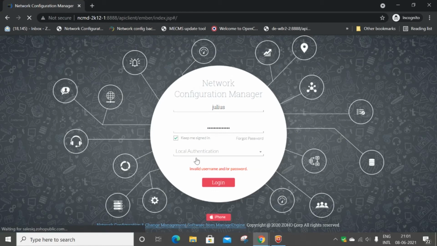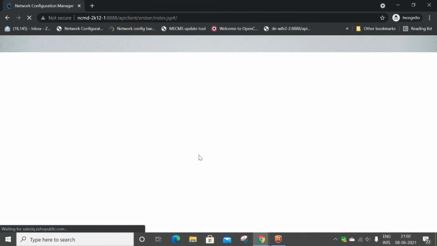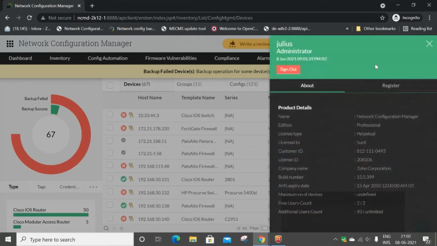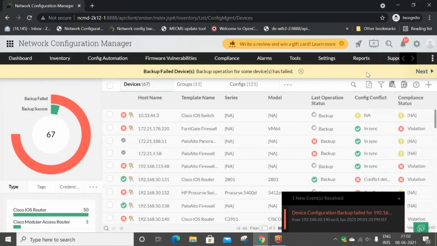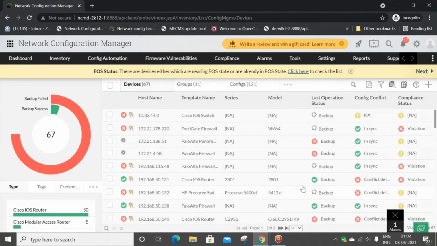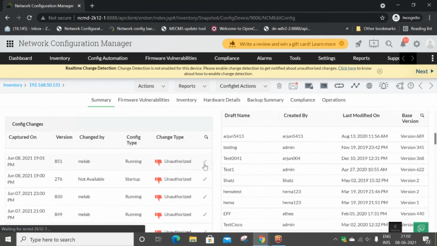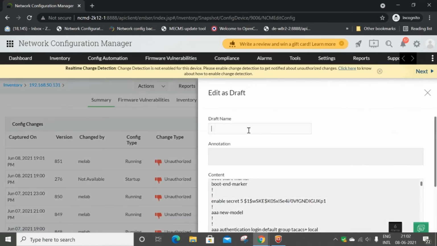So local authentication should be given, otherwise it'll appear as incorrect password. So here I have logged in as the administrator because I gave him the administrator permission the second time I created. So he's an admin now, and he's going to attempt to make a change here. So select a device, and here you can make a change by editing the draft and just making a change for an example.